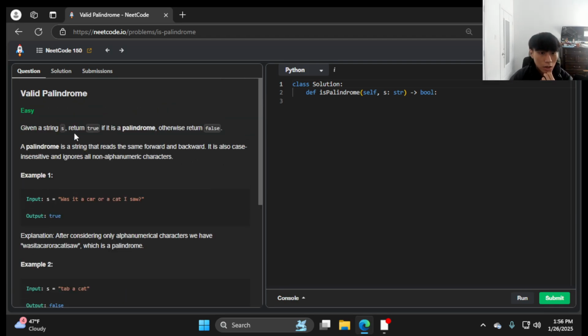So I could do a 2-pointer for this problem, but I could do it in one line. All right, so yeah, you're given a string. Let's just do 2-pointer. Return true if it's a palindrome, otherwise return false. A palindrome is a string that reads the same forwards and backwards. It is also case insensitive and ignores all non-alphanumeric characters. So we want to keep track of the case as well. But yeah, let's just do 2-pointer for this because this is like the most intuitive approach.